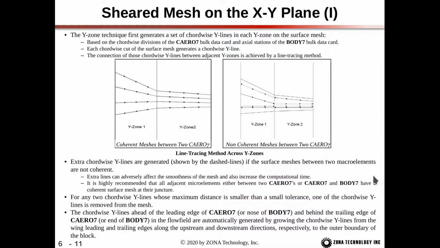Next, the chordwise Y lines ahead of the leading edge of the ZEUS or the nose of the body 7, and behind the trailing edge of the ZEUS or the aft end of the body 7 in the flow field, are automatically generated by growing the chordwise Y lines from the wing leading and trailing edges along the upstream and downstream directions to the outer boundary of the block.